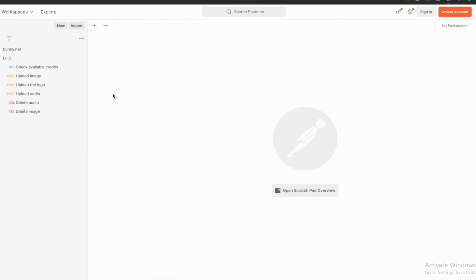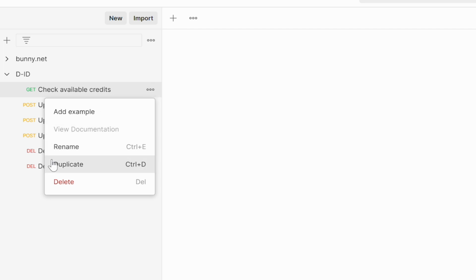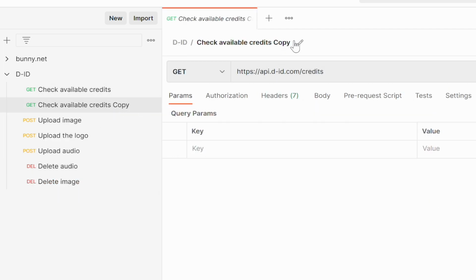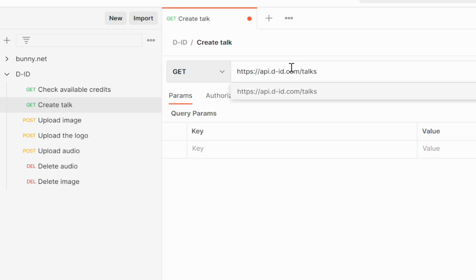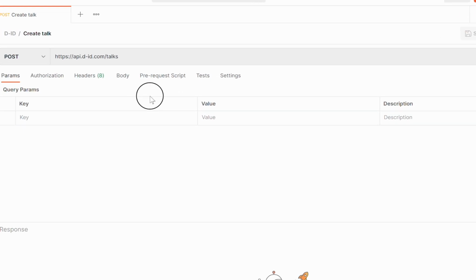In Postman, I will reuse one of the previously created requests. So I have the credential from the collection. Click on duplicate and here change the name. Create talk. Instead of credits, talks. Post type and save it.